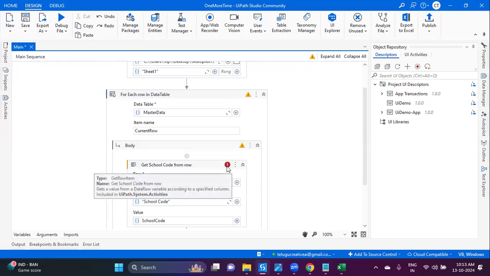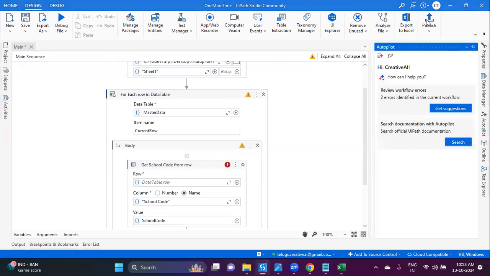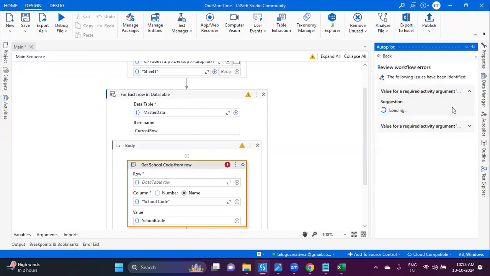We don't know what the errors are and we need suggestions. Normally what we do is search in Google and forums or somewhere else. So they introduced the Autopilot panel here. If you click get suggestions, it automatically says that two errors were identified in the current workflow. Click on generate suggestion. It's like a UiPath expert is available in UiPath Studio itself. It identifies the two errors and gives suggestions to modify ourselves.